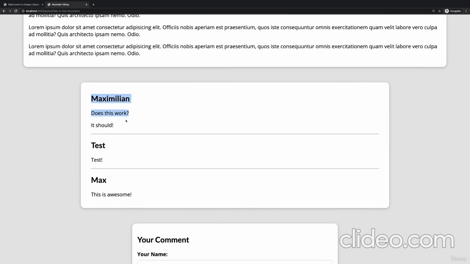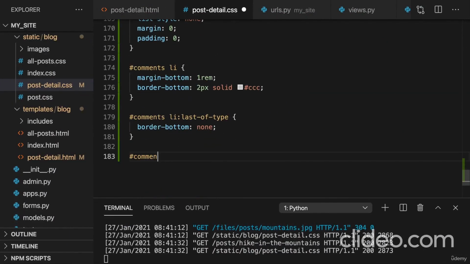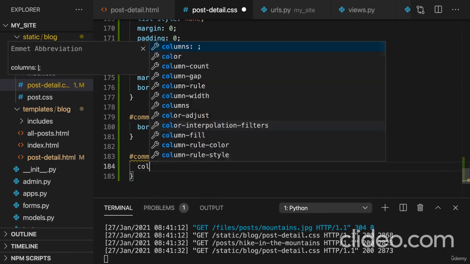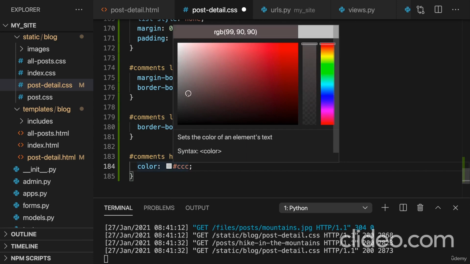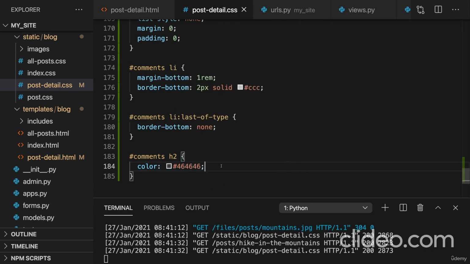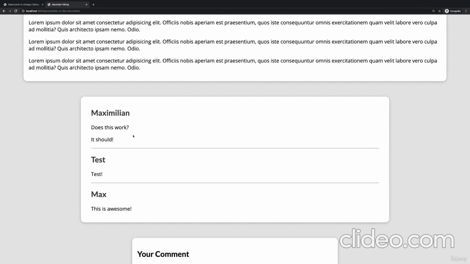And then I'll change the content of each comment a little bit. I'll target my H2 tags in there and give them a gray color. Not that light gray though, but maybe a gray like this, so that the name is slightly grayish. And yeah, I think that's the style I'll go with.